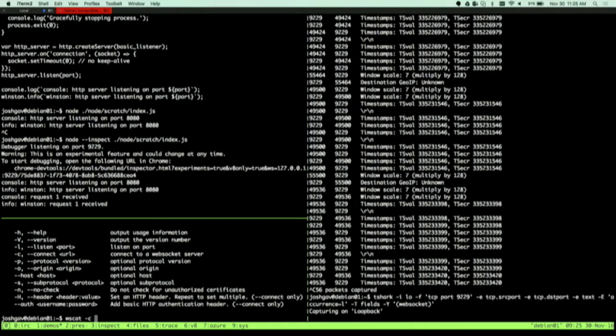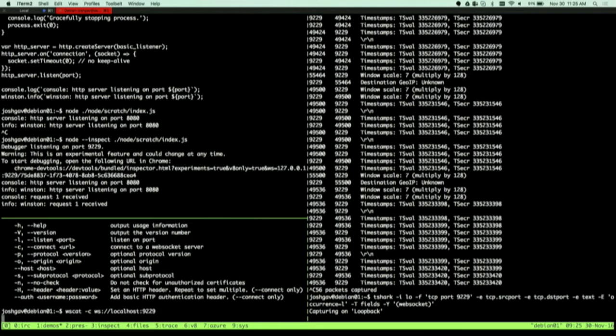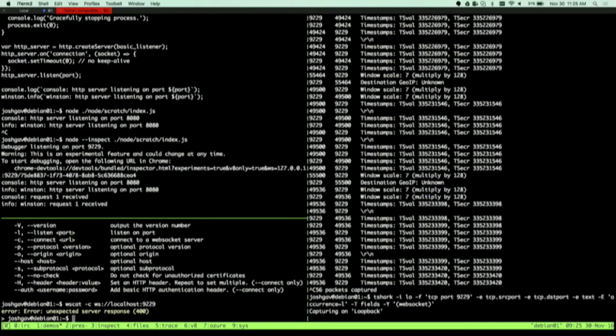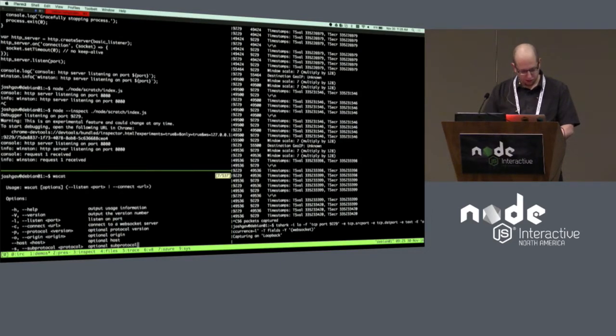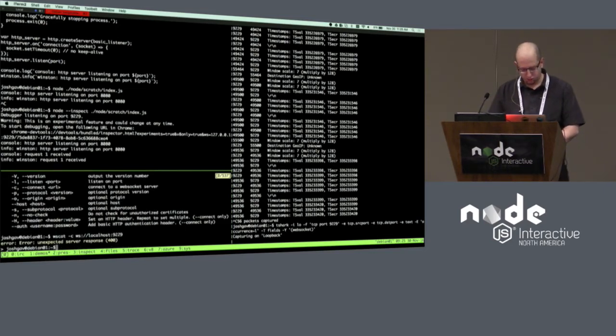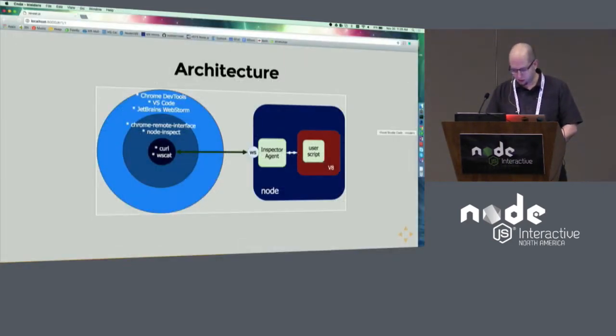We say connect to ws://localhost:9229. What did I do wrong there? Just look at my notes.